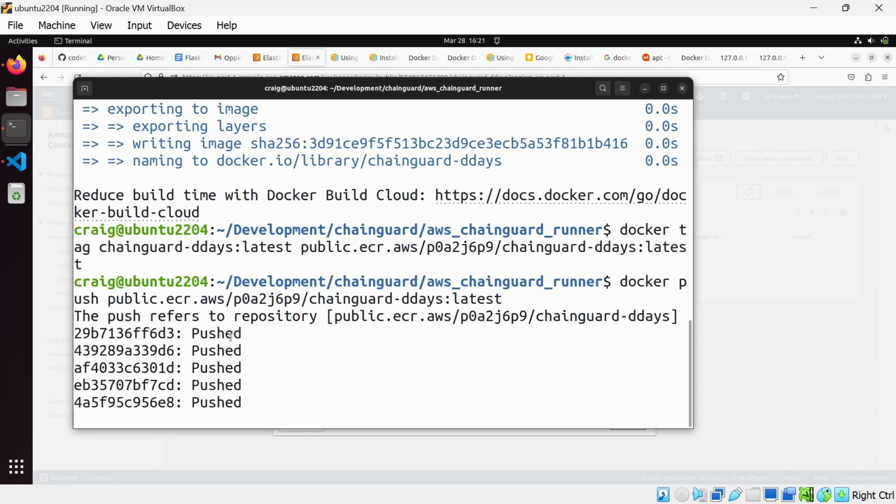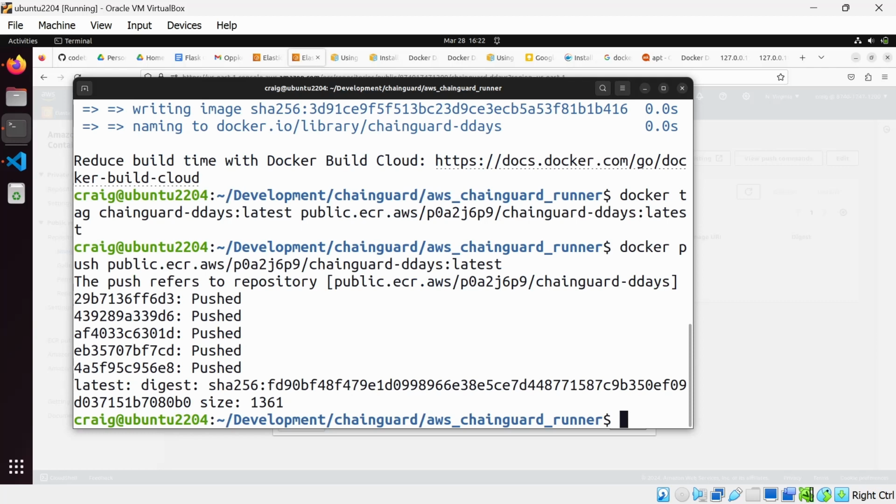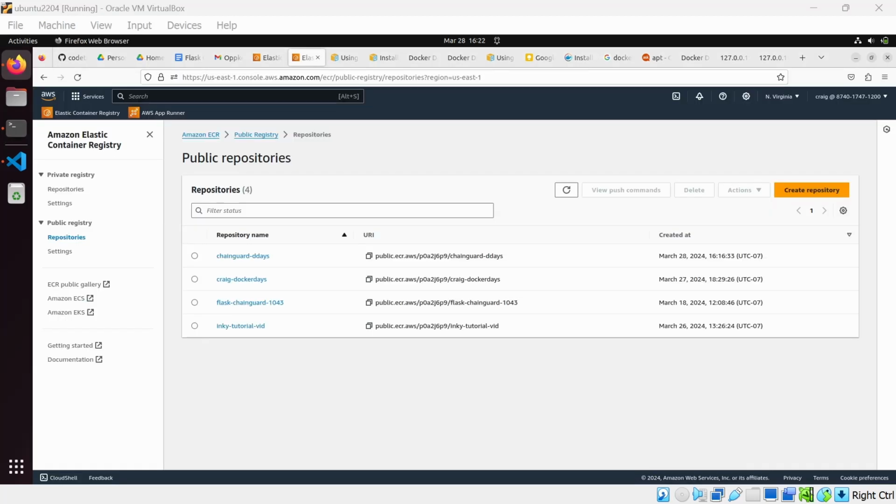In an actual workflow, you'd automate this. However, there's only a few steps here, so it's pretty easy to go through it manually.